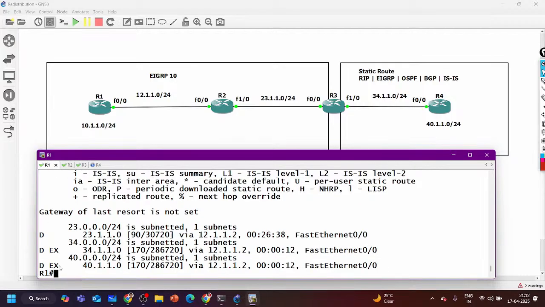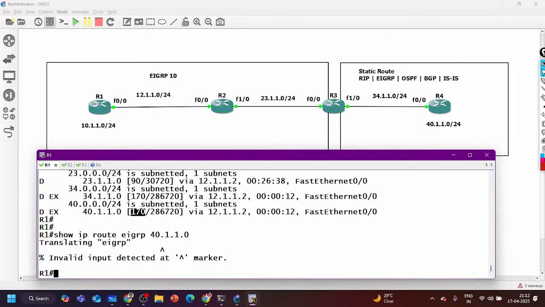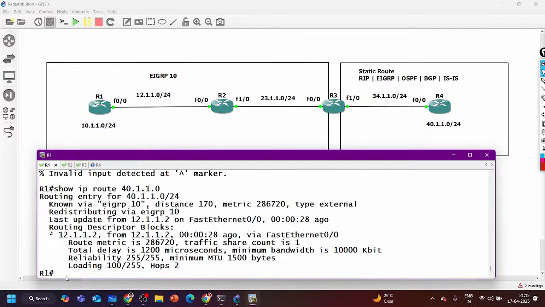And now here you can see 40 subnet is coming. And this is an external prefix. AD value is 170. Right? If you open it here in detail, 40.1.1.0 in the routing table, show IP route 40.1.1.0. Right? Here guys, are you able to understand whether this is internal or external? Yes. In the routing table also we can identify that. Here you can see type is external.